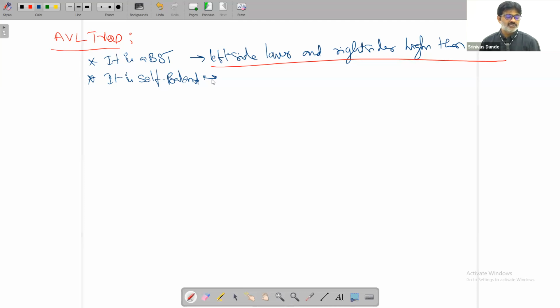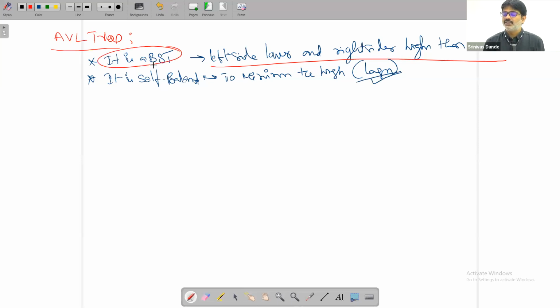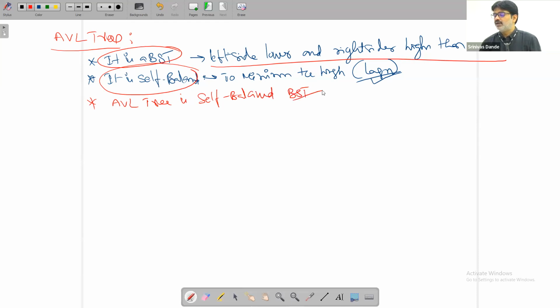What is the advantage of balancing the BST? Just to minimize the height, and to keep the height as log n. So a BST that is self-balanced. Or you can say in one line, an AVL tree is a self-balanced BST.